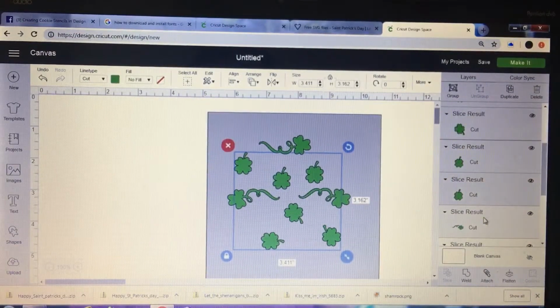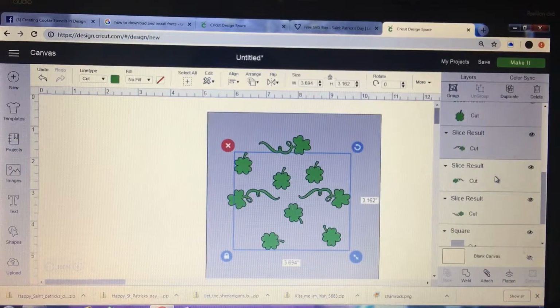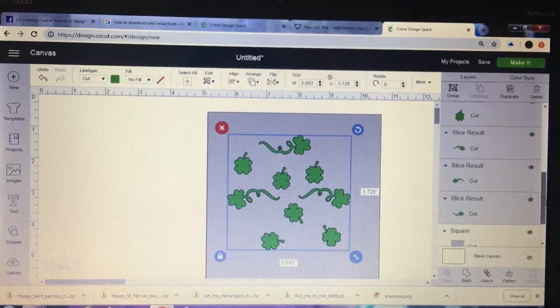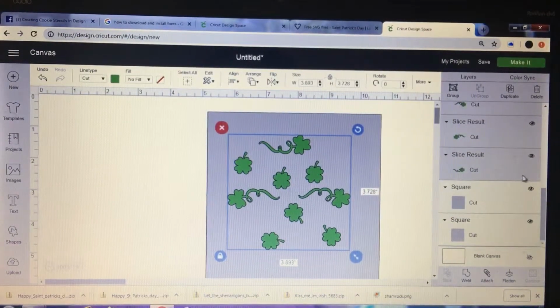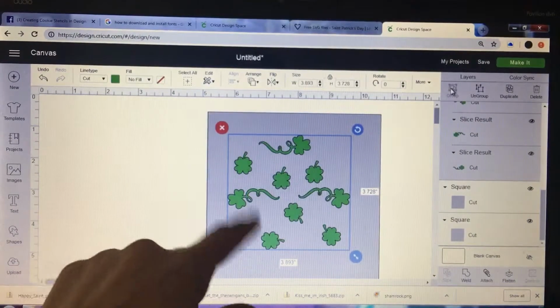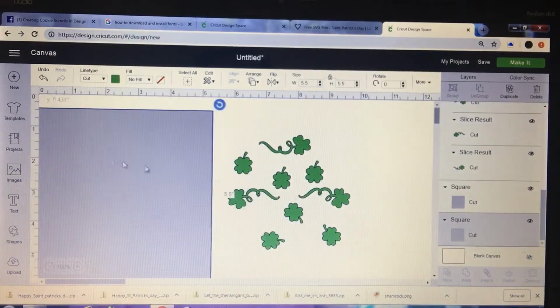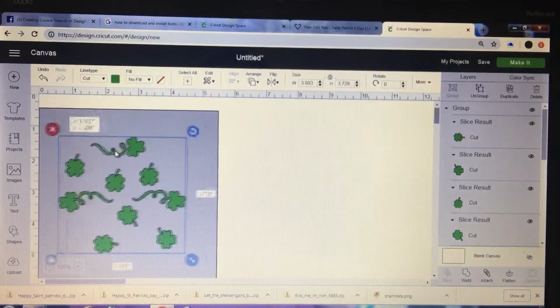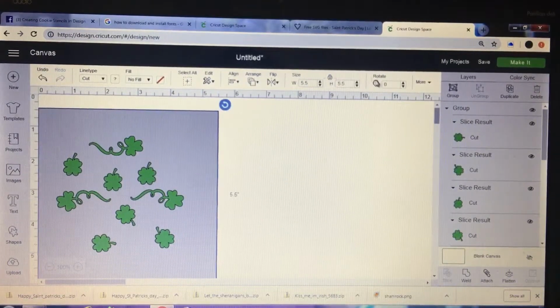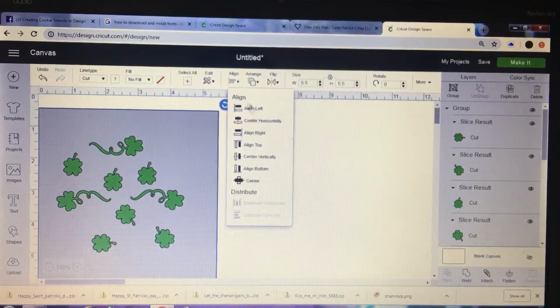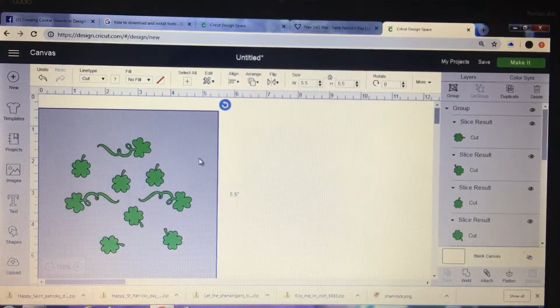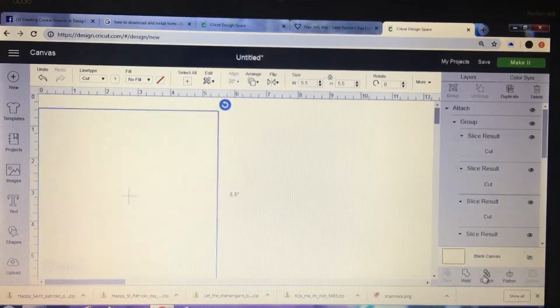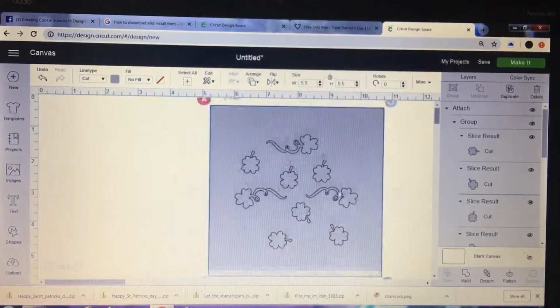You don't have to do this, but if you want to, just to make it easier, you can group together all of your, what are those guys? Shamrocks. Then they would have already been placed on your stencil, of course. I just moved them off. And you're going to attach them. And those guys are going to cut out.